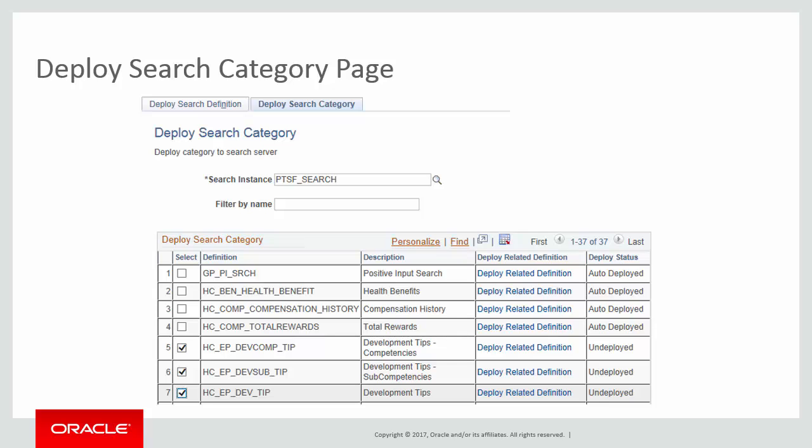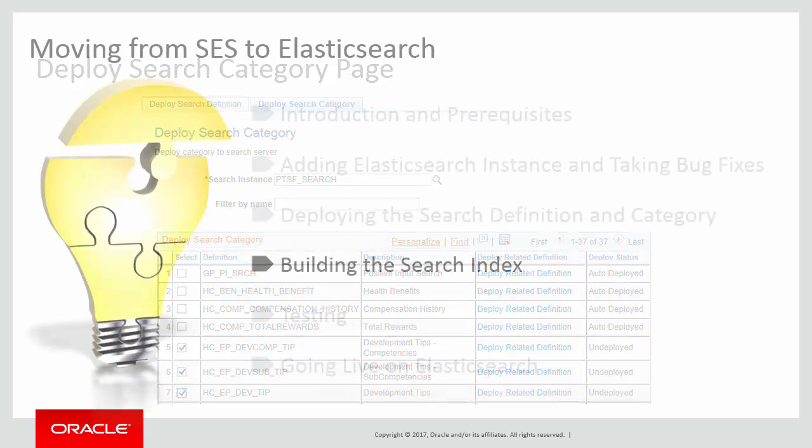This example shows the Deploy Search Category page. To manually deploy search categories on the Elasticsearch server, select PeopleTools, Search Framework, Search Admin Activity Guide, Administration, Deploy Delete Object, Deploy Search Category. In the Search Instance field, select the Elasticsearch instance. Then select the search categories that you want to deploy on the Elasticsearch instance and click Deploy.